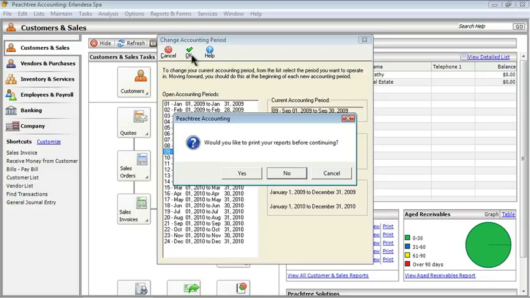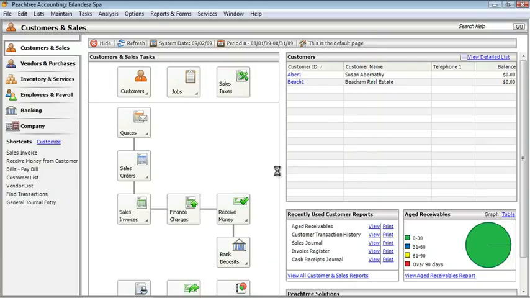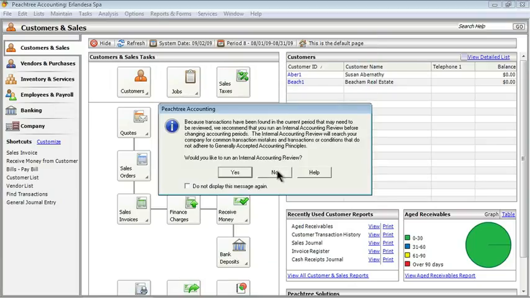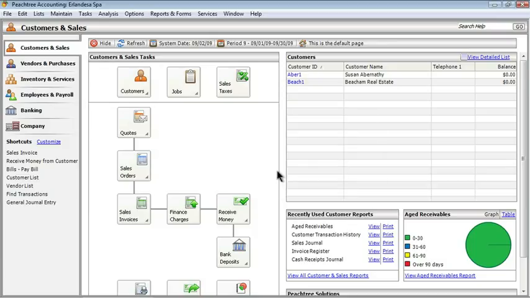And Peachtree tries to keep me on top of all of those accounting things, so it says, would you like to print your reports before continuing? Again, we'll do this when we talk about closing, so I'm going to say no. And then it says, of course, that it found transactions and would I like to run an accounting review. And again, I'll say no, we'll do that as part of the closing process. And then we can see up at the top that we are currently now in period 9.